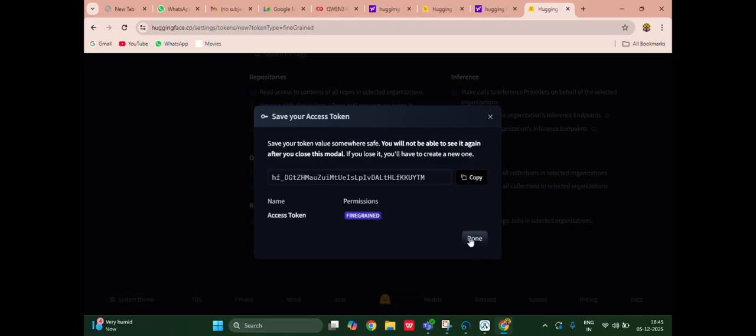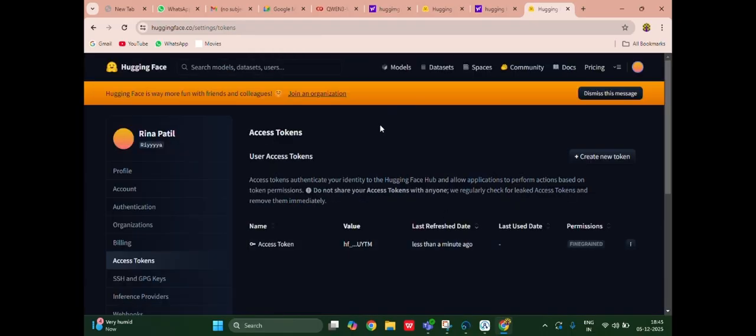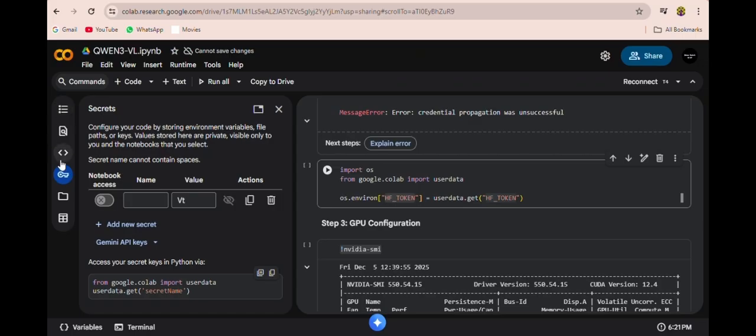I'll tell you where to paste in the Colab. The access token that has been generated, we have to paste it here. You see the key symbol, you have to click on this on the Colab itself. Then os.environ, we have set the environment name as HF token. Make sure you use the same name. In the name field, you have to paste HF underscore token. And then in the value, you have to paste your key that has been copied.